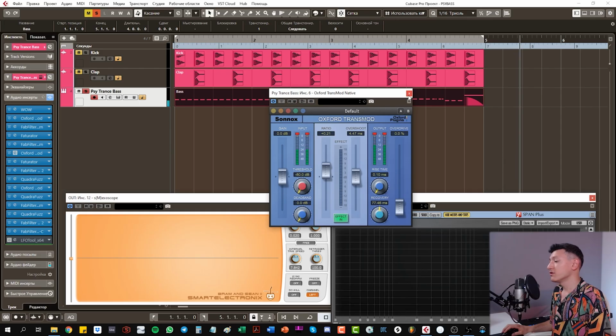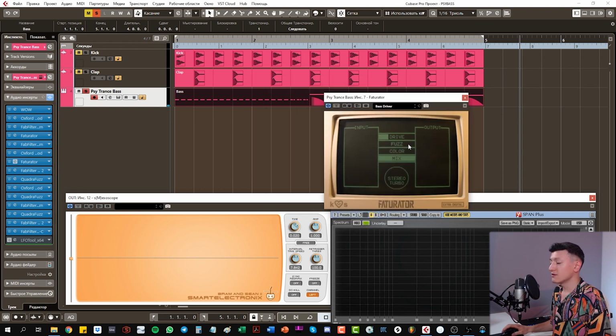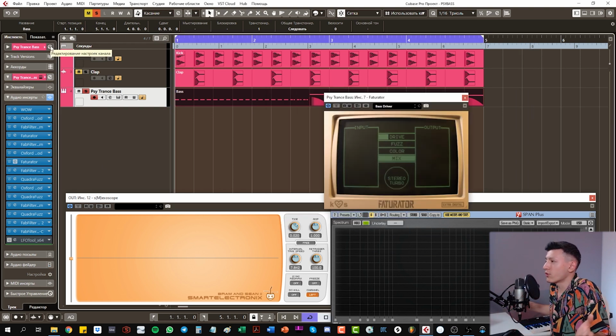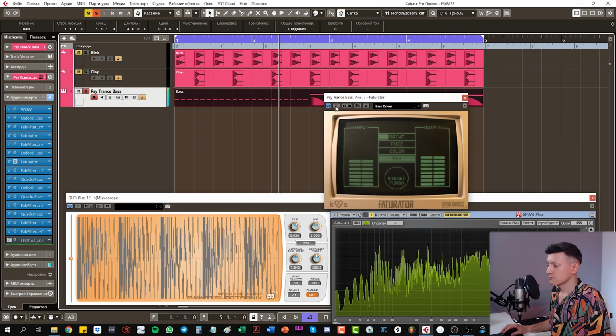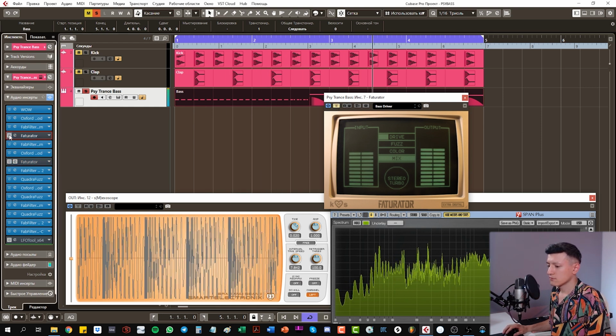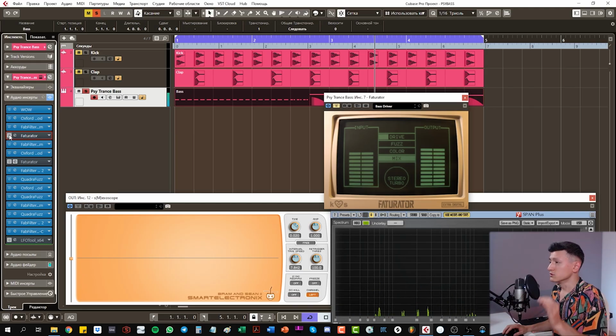Harmonics, harmonics, harmonics. Next, we already talked about this transient shaper, then again Faturator. As you can see, I'm really crazy. What the hell am I doing here? I just duplicated it many times and I love it. Without Faturator, it loses many great things.